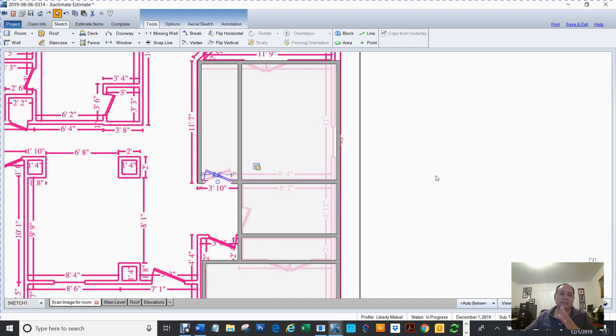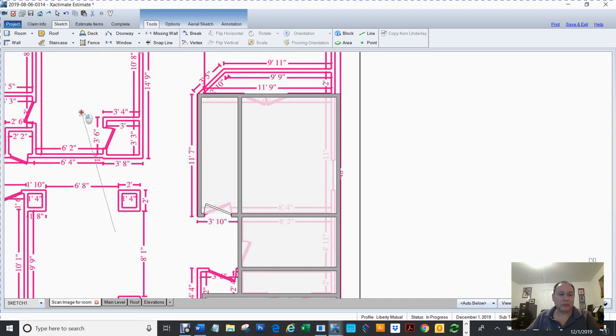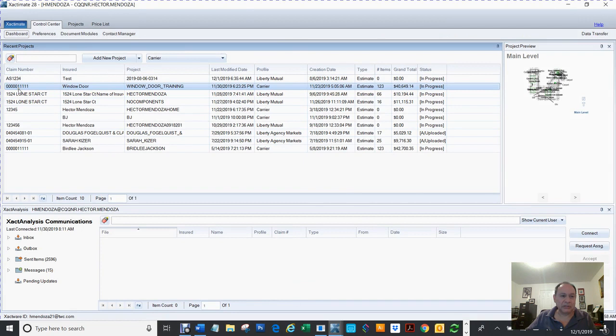Okay, first of all, right here. I'm going to draw an arrow so y'all can see. Right here looks like a little floppy disk. When you click there, you don't see anything, but trust me, it saves it, and I'll prove it to you. I'm going to close. I'm going to go to Xactimate. I'm going to open up that same file.